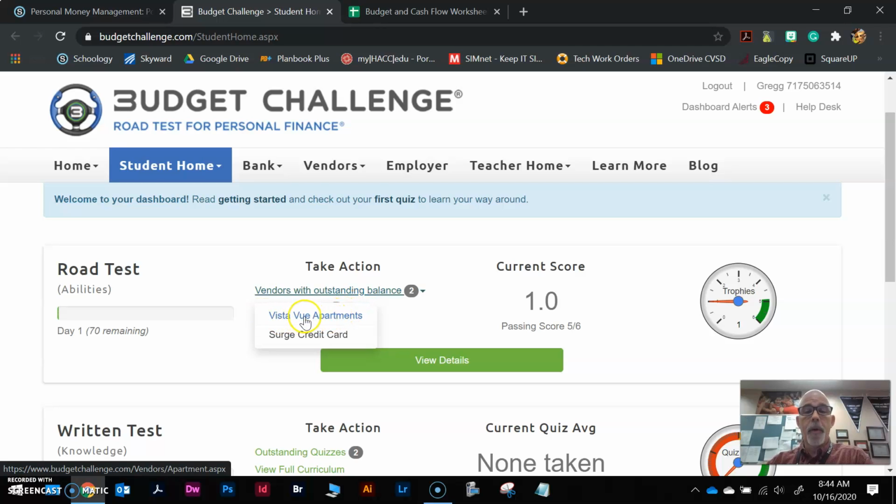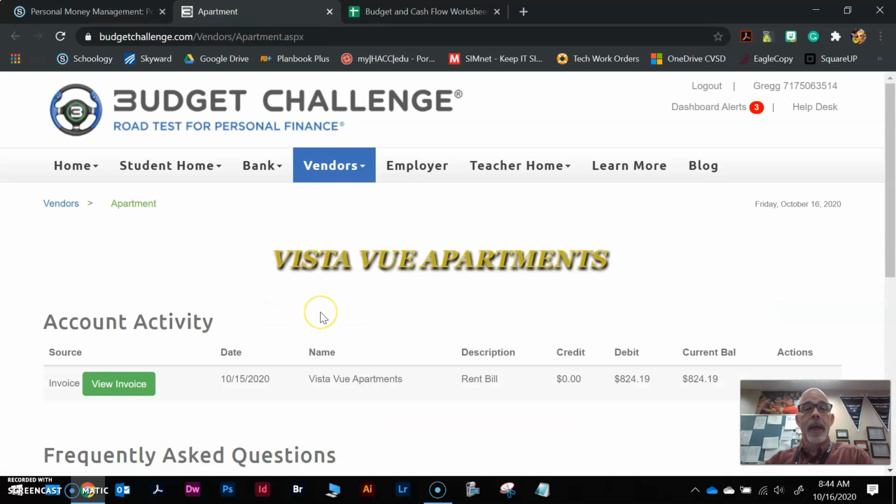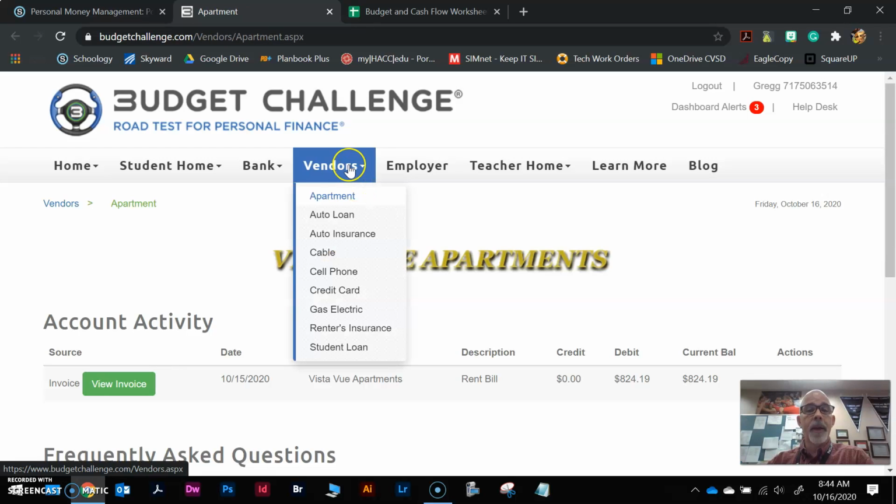So I have Vista View Apartments. We said that's going to be the first bill. We were expecting that, so we must pay that in full. We must pay that on time. So I'm going to go back to Vista View Apartments, and again, it's going to come up in my vendors tab here.